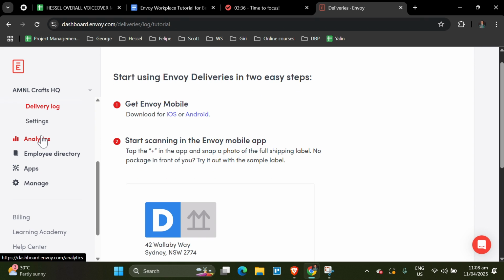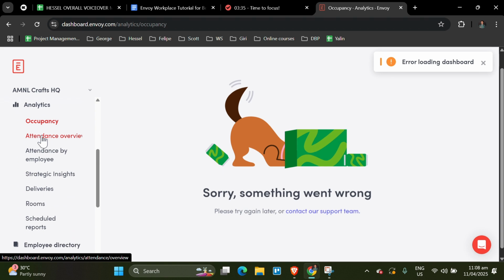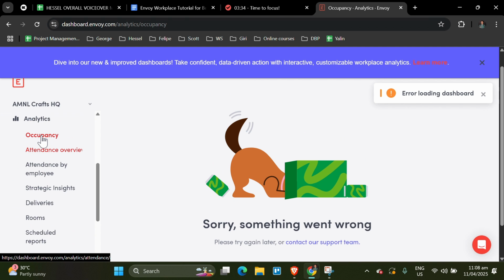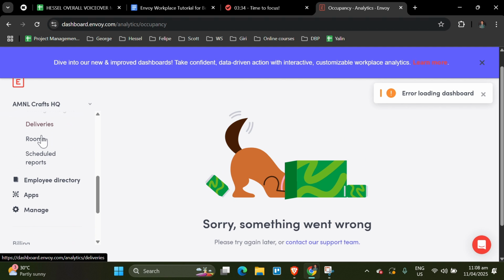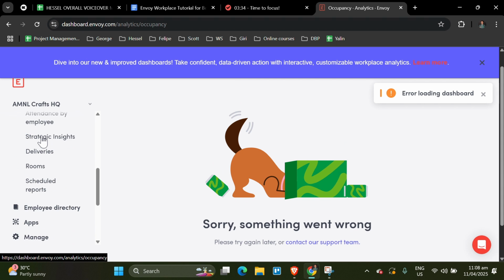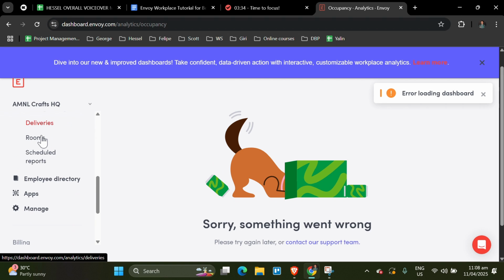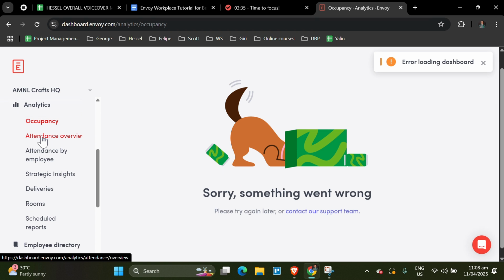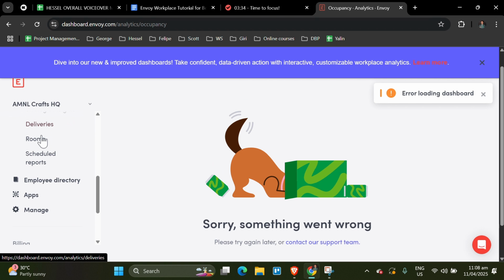Number 9. Analytics. The number nerds will love this. Here you get insights into office usage, visitor trends, space occupancy, and more. Perfect for making data-driven workplace decisions. How to use it? Browse by category: visitors, desk, employees. Export reports or filter by day. Use this info to plan capacity, improve flow, or show off how efficient your office is.